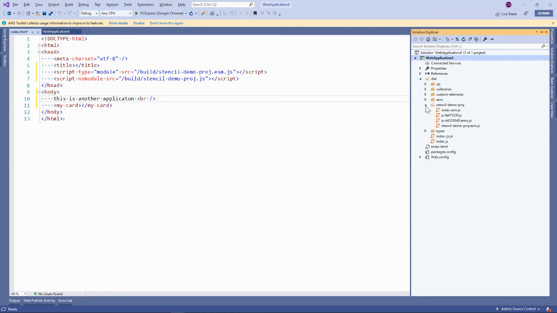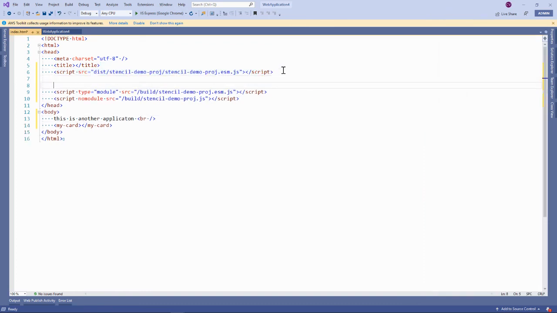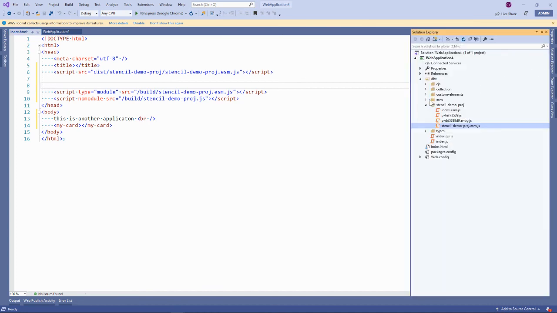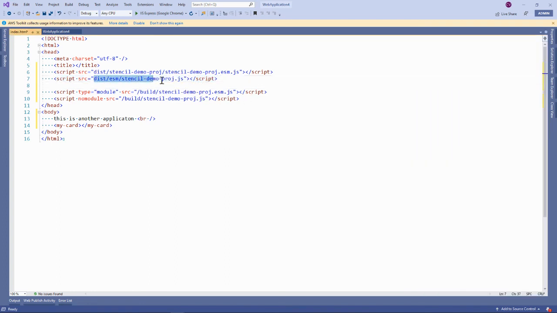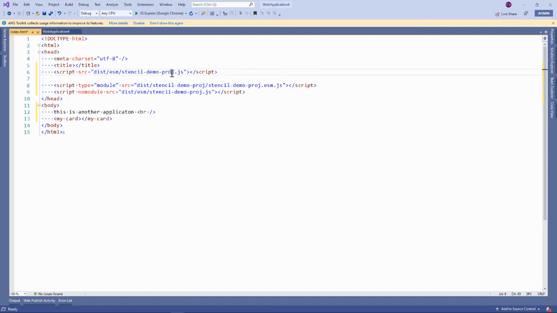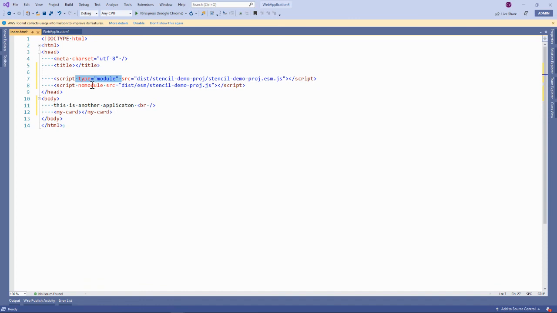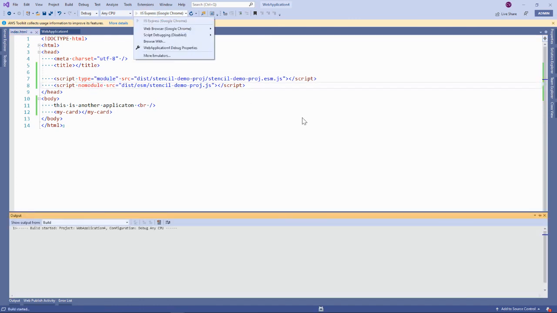The first thing which you need is the stencil demo proj ESM. Here we are. This is the first file you need. The path is different, I just have to correct the path. The second file you need is the stencil demo proj.js. So this is the file, right? Now just copy the path and replace this like this. Similarly, copy the path and replace this. Delete these two files. Remember, you should have this module, and this you should have no modules. Press Ctrl S and run the application in Chrome.